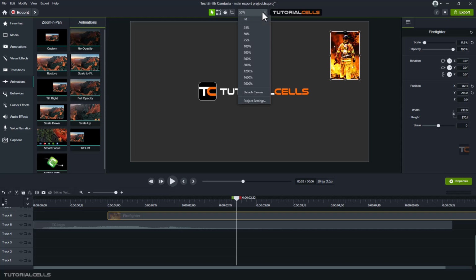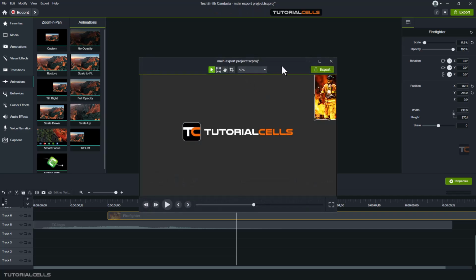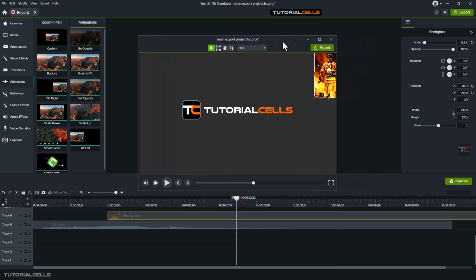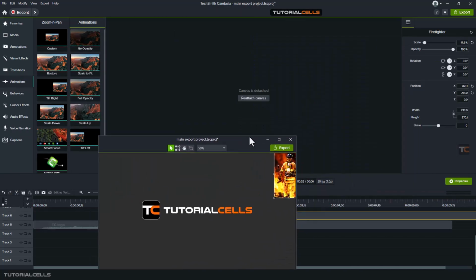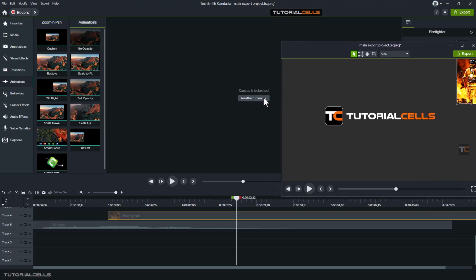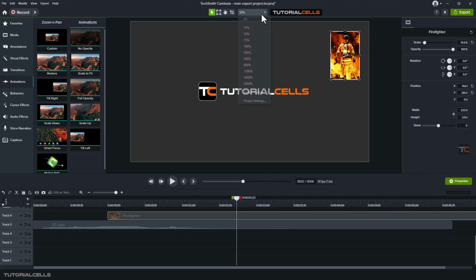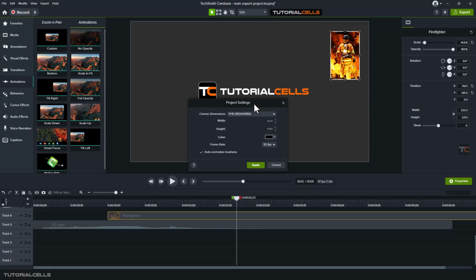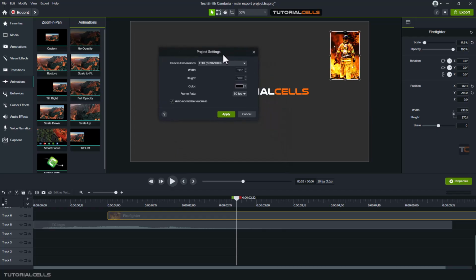Another important thing here is detach canvas. If you want, you can detach your canvas and bring it to another part of your monitor, and you can reattach your canvas again. The most important thing of this part is project settings. In the project settings here, now you can change the canvas dimension. If you open it, you can access all of these canvas dimensions.